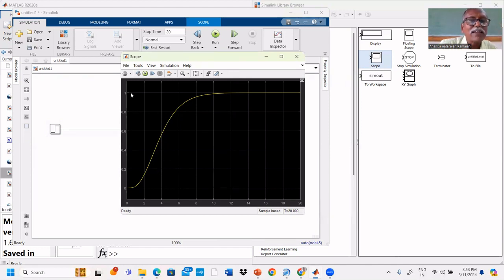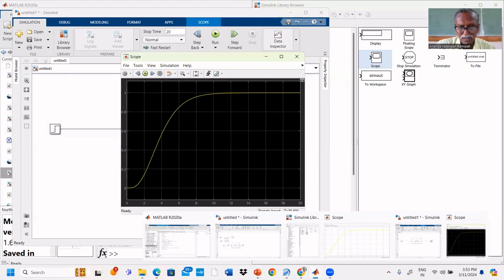Gain is unity. Where is it settled? Settled at 1. What is the input you gave? 1. So the output is 1, and the input also 1. That's why gain is unity. Therefore, Kc equal to 1. So we got Kc equal to 1.